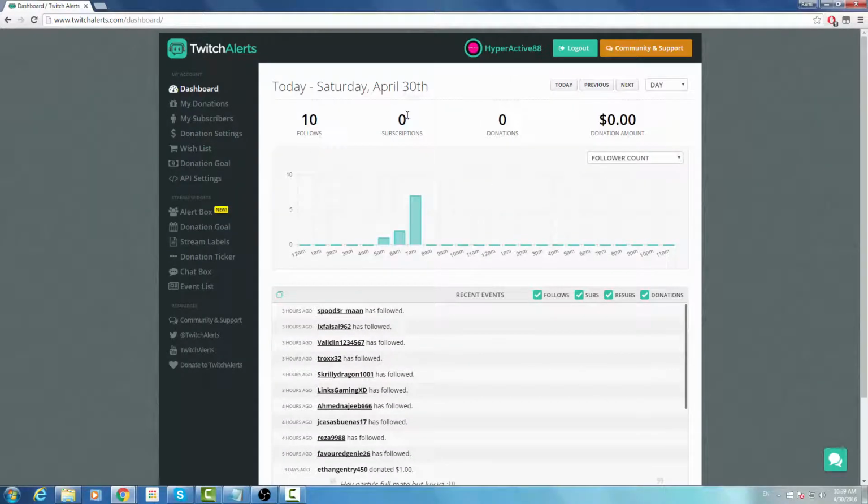And in your dashboard you can see your followers, your subscribers. Since I'm not Twitch partnered, I don't have any subscribers yet. Your donations, and here you can see like in the past day, week, month or year.